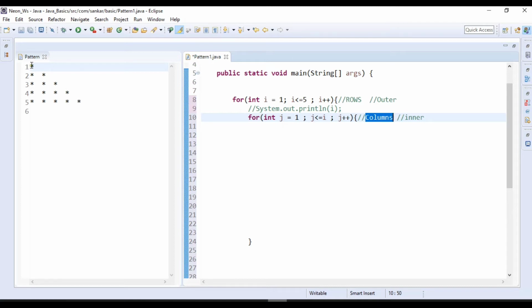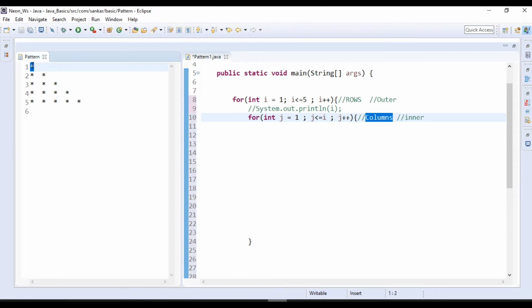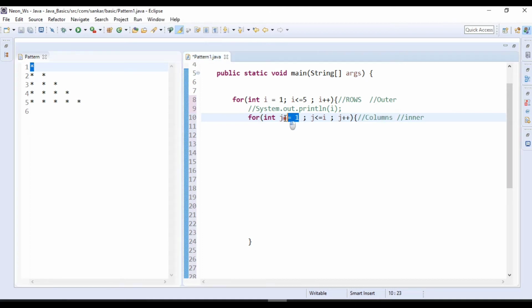So first I need the first row to contain only the first column. For that purpose only I have taken int i = 1. Okay, this is the first column. I did int j = 1, so my first row contains only one column. For that purpose only I wrote int j = 1.